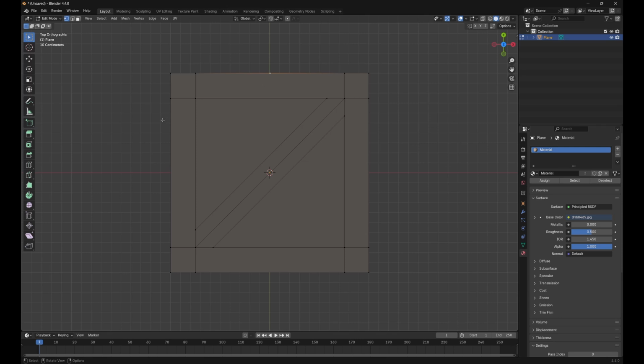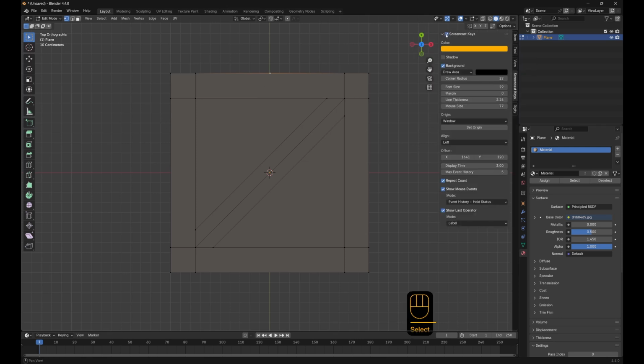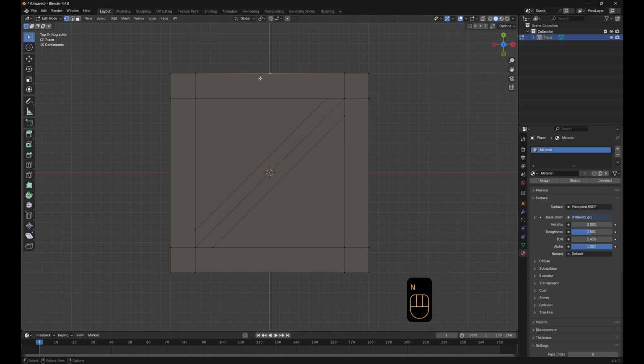Now, once again, if I just put my screencast keys on so you can see what I'm doing. Okay, if I just press double G, there we go, and move it along, I can put it roughly where I want, but we can put it exactly where I want, opposite this one, with snapping.